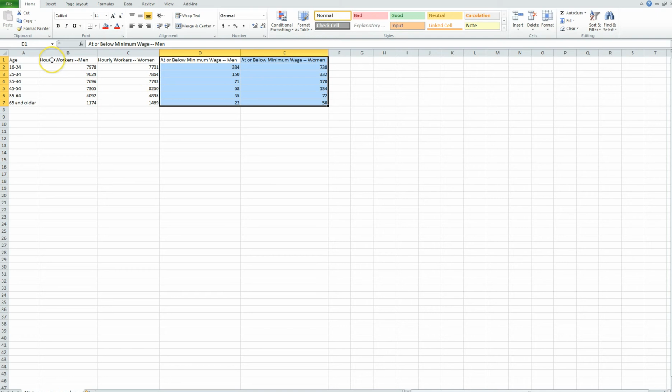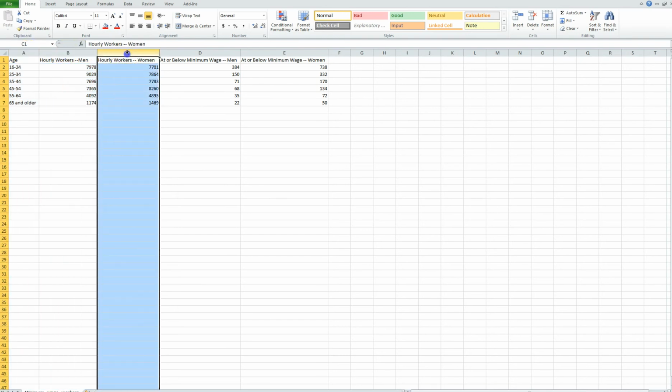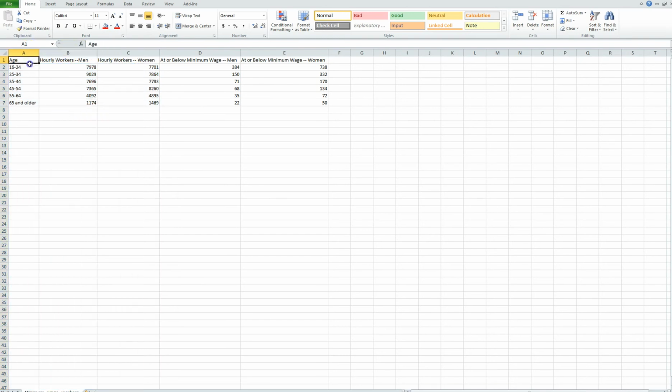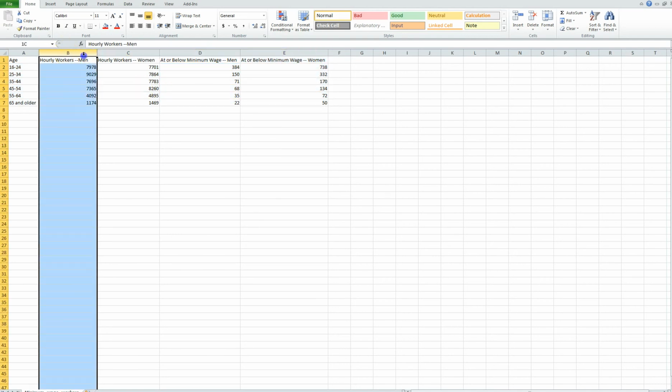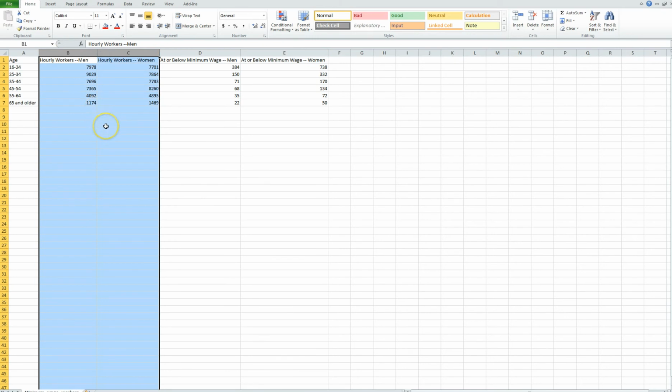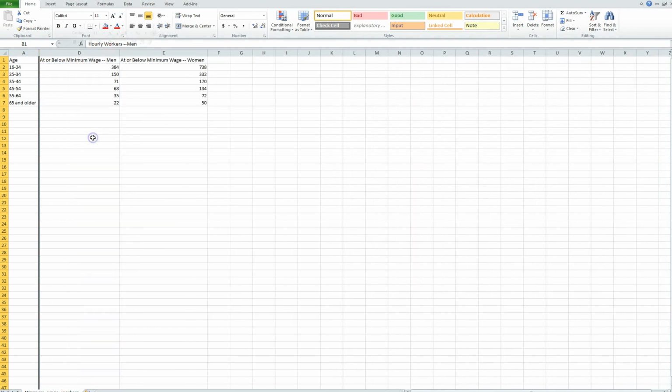But one thing you should know about Excel, it really likes when your data is in the right order, in terms of right next to each other. So because we need this column for age and these 2 columns for men and women, one simple solution is to highlight these 2 columns for B and C for hourly workers, men and women, and then right click on them and click hide. We made them disappear. They're not gone, they're just hidden.